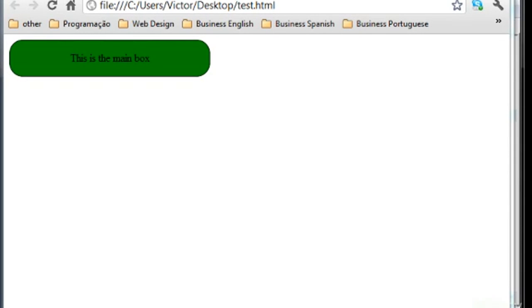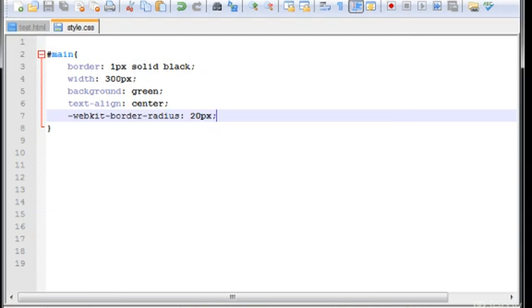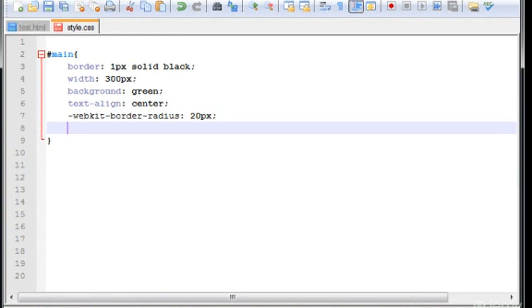Now I'm going to show you how to create a shadow for the box, or for whatever div you want in your website. To create a shadow, we just have to type -webkit-box-shadow, and now we create rgb, which is the color, and we have to create three values, which are 110, 110, and 110.